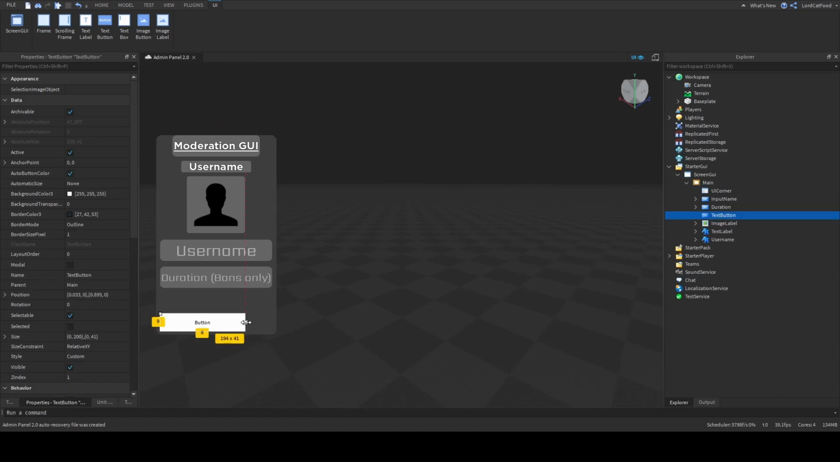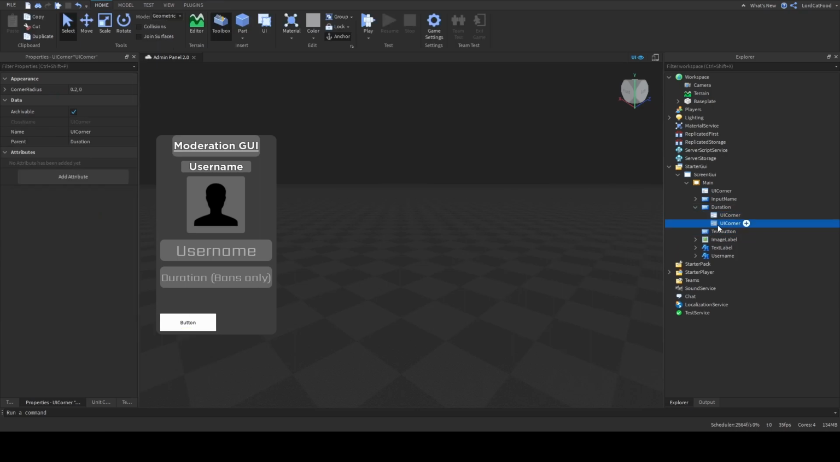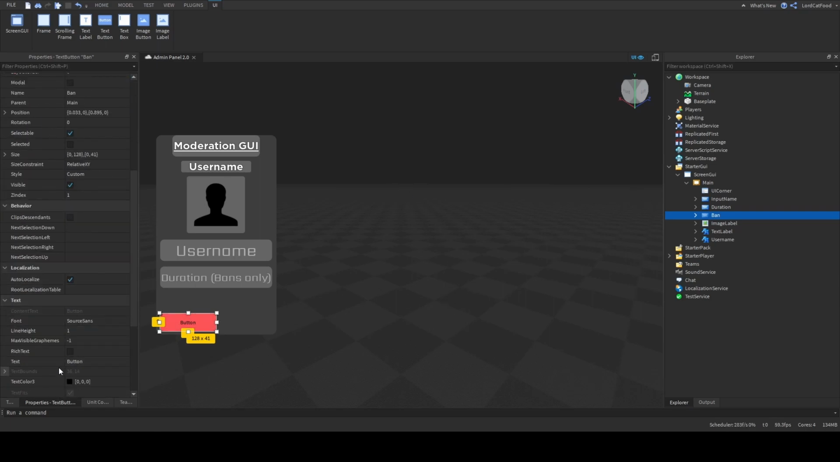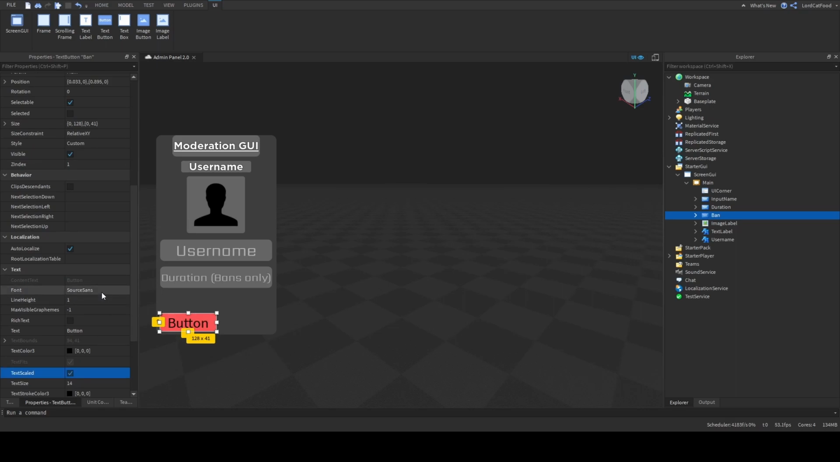So I want to have, personally, maybe even, yeah, let's make this as functional as possible. Make it a very fully fledged moderation GUI. I'm going to take this UI corner and put it in this text button. We're going to call these buttons, this will be ban, and we're going to start designing this one.